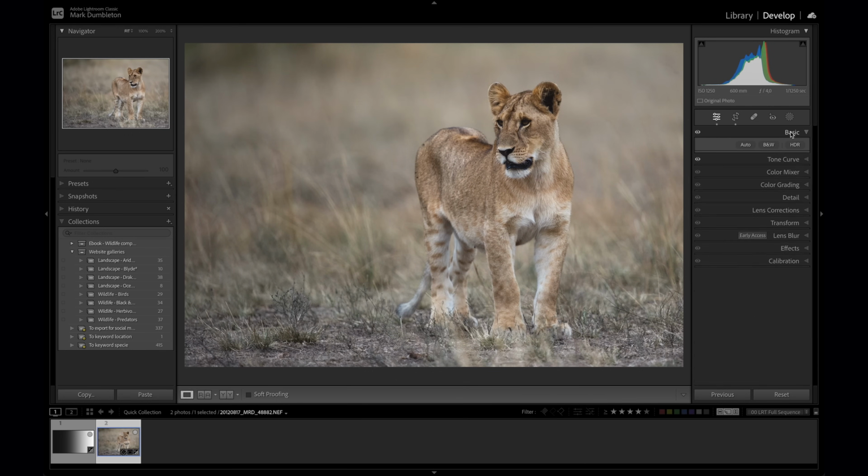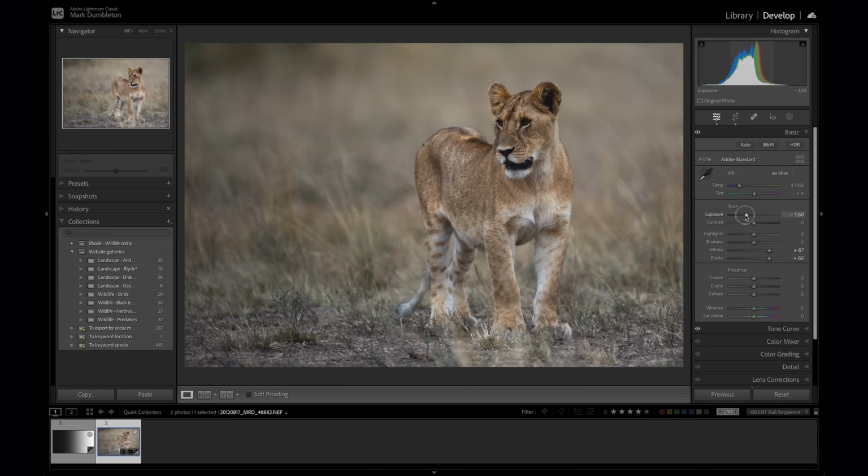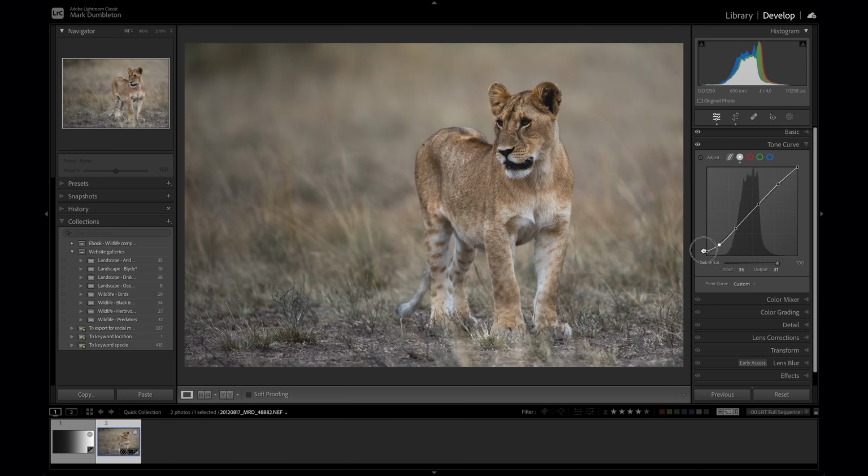Now I'm liking the look of that. I think I just want to drop the exposure and then I think flatten out more of those dark tones. I'm gonna raise up this point here and then maybe just flatten out those shadows a bit. Maybe raise up the midtones slightly.